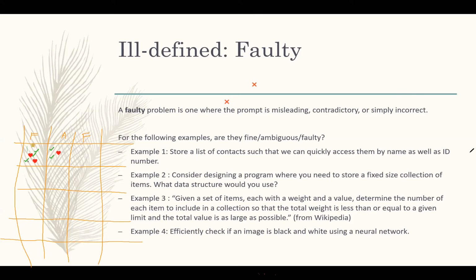All right, question 2. Consider designing a program where you need to store a fixed collection of items. What data structure would you use? What do you guys think? Is that fine? Ambiguous? I wrote fine twice, didn't I? Should be fine over here. Another one should be faulty.